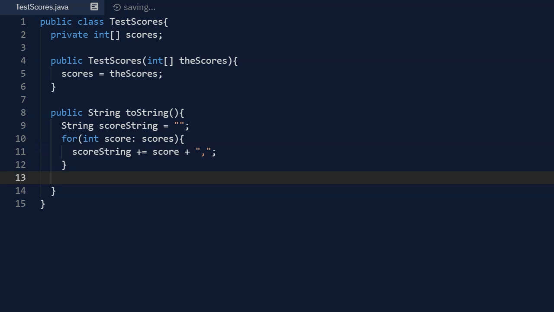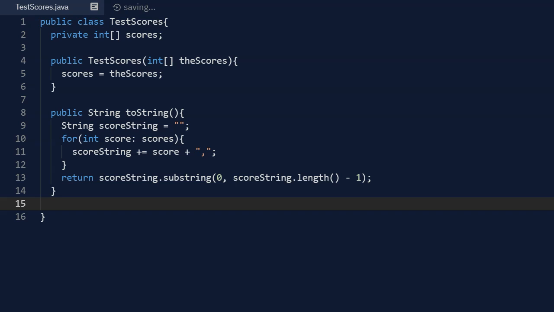Now we need to return scoreString. The only problem is that since the for loop adds a comma after every element, scoreString ends with a comma. To fix that, we'll return a substring of scoreString. We want to return all the characters except for the very last one, which means we want to return all the characters from index 0 up to, but not including, index length - 1. Okay, so that's the toString method.